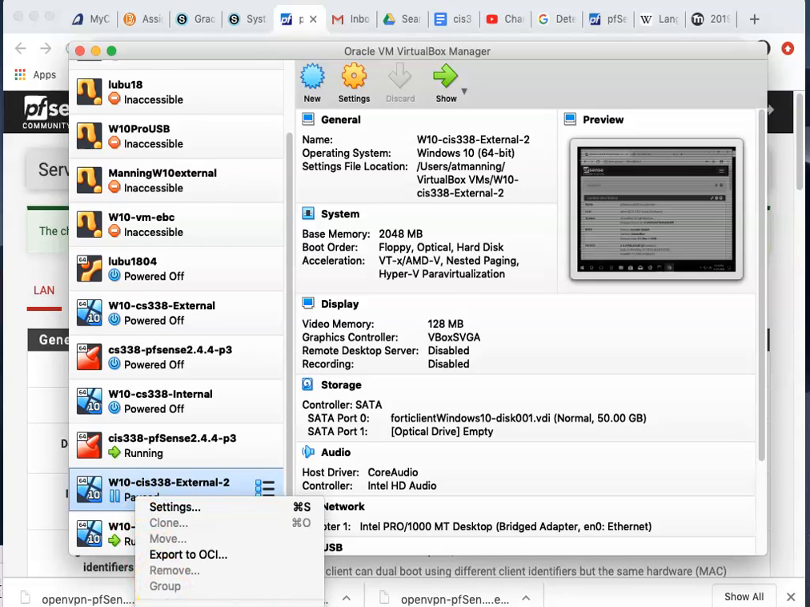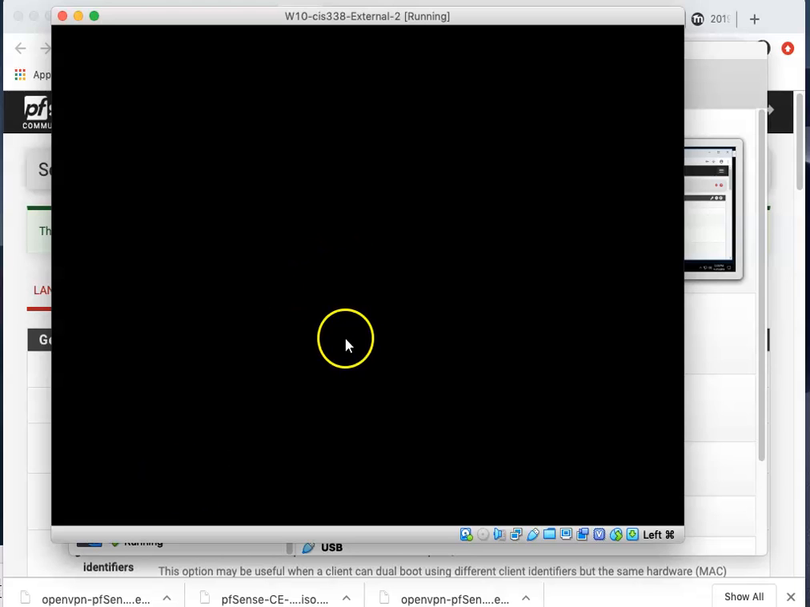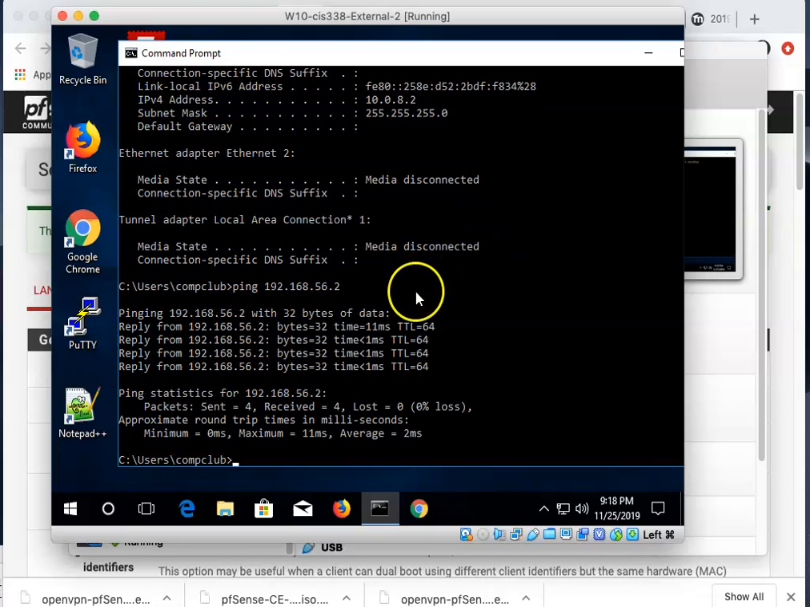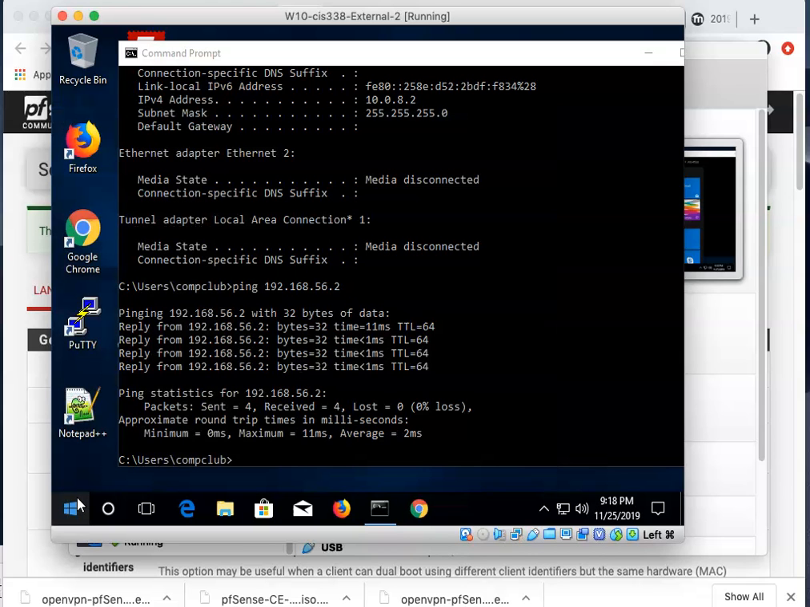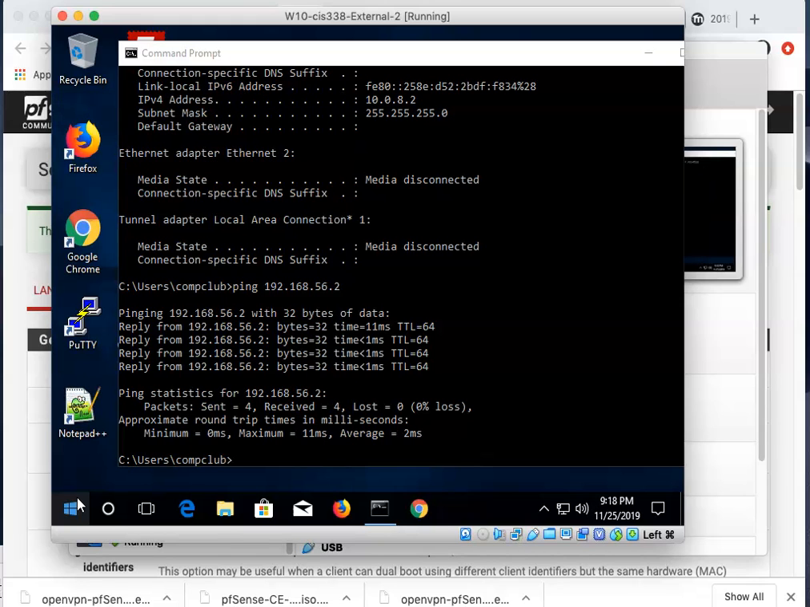unpause the external Windows system, go to his interface, don't need to talk to that server right now, and start remote desktop from the external system. Remote desktop, enter, and now put in the address of that LAN. This is our first evidence, besides the pinging of the LAN side of the firewall, that we can get to another system in that network.